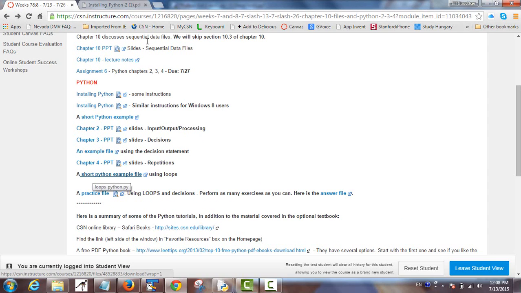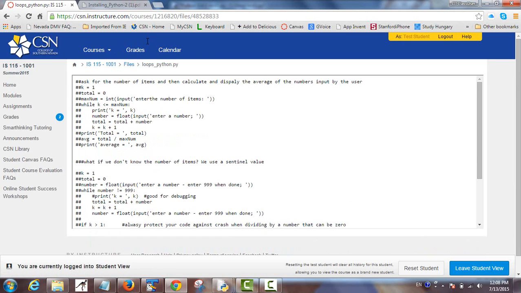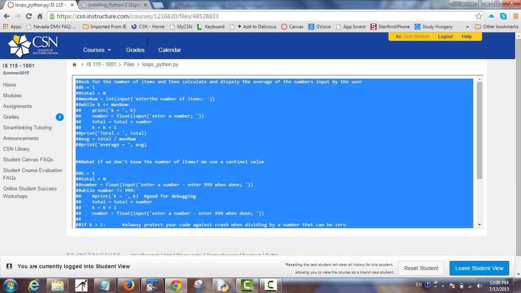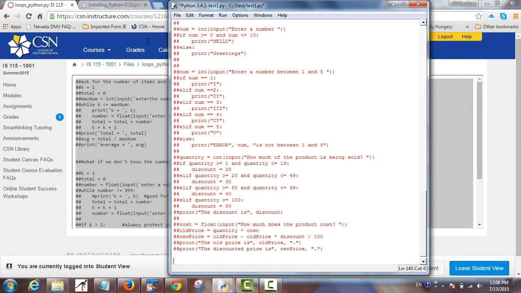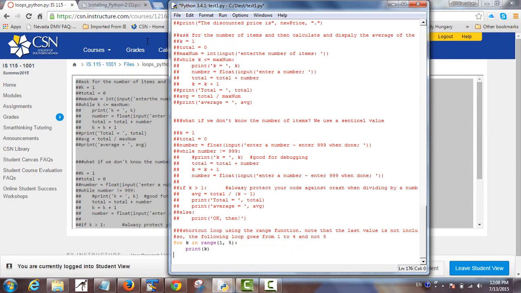recording. So here's a short Python example file using loops. So we'll click on that, and hopefully it'll come up. Again, same thing. I'm going to copy all of this, and then I'm going to go back to my program. I really don't need any of these, but that's okay. I'll keep it. Okay. So notice, looks like everything even here is all commented out.